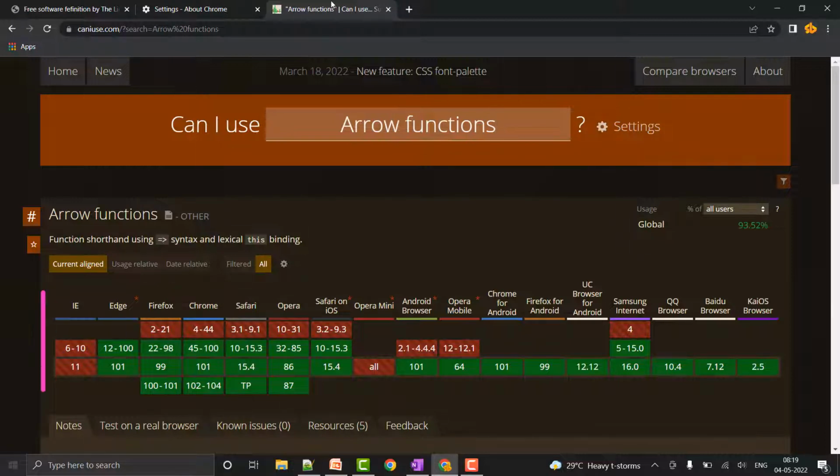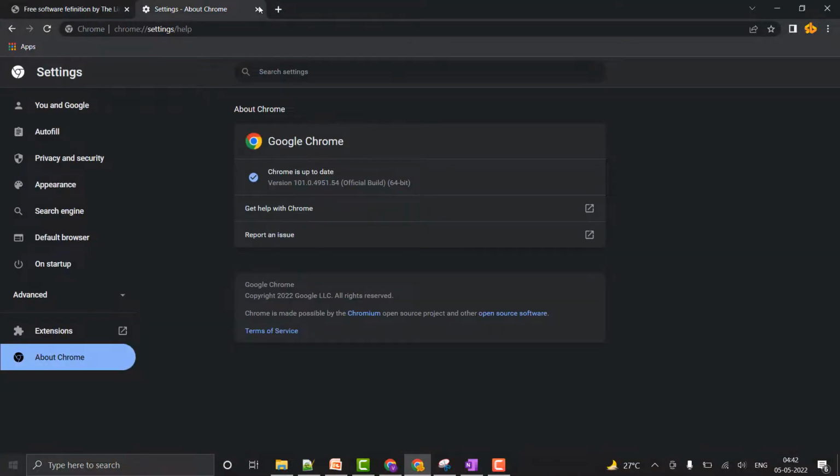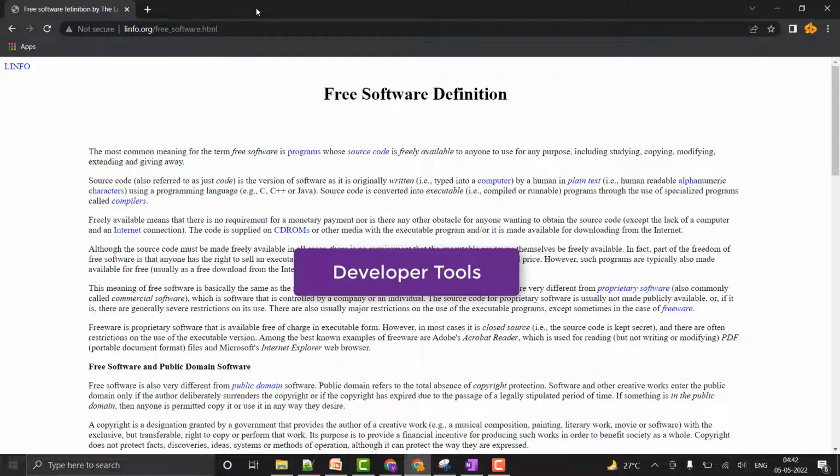Notice that Internet Explorer does not support it at all. So is the case with many other new features. Hence, developers generally avoid Internet Explorer as it doesn't support many of the latest JavaScript features. This website comes in very handy, not just to check JavaScript features, but also modern HTML and CSS features. Hence, it's worth bookmarking.